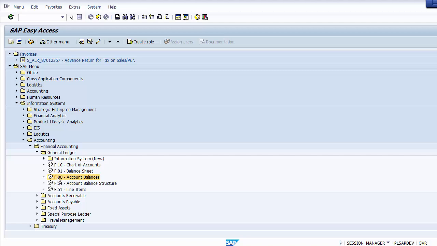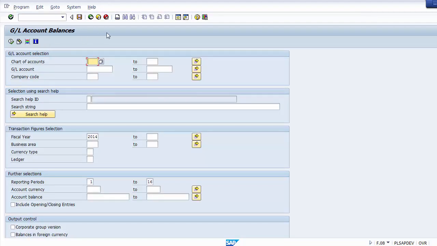To execute this, if you know the transaction, you can directly use it, or you can come to this path, click onto this, and double click on it, which will take you to the transaction or to the report. So now double click onto the F.08. It will take you to the report, and within the report you need to put your company code for which you want your trial balance or the GL account balance.